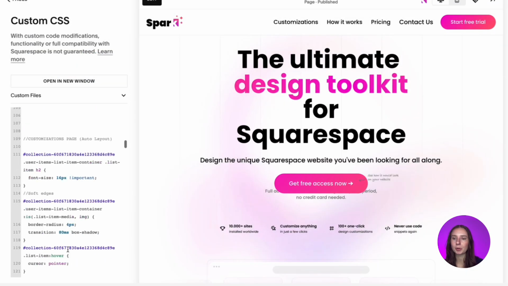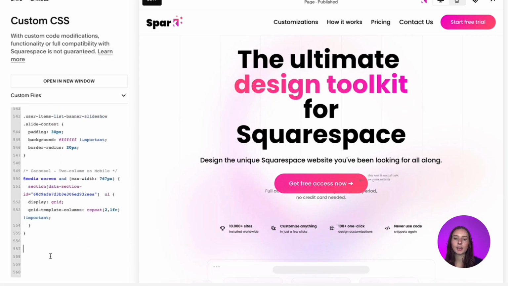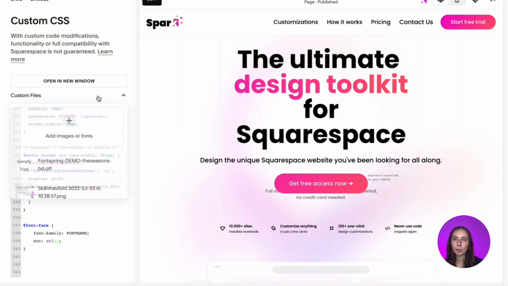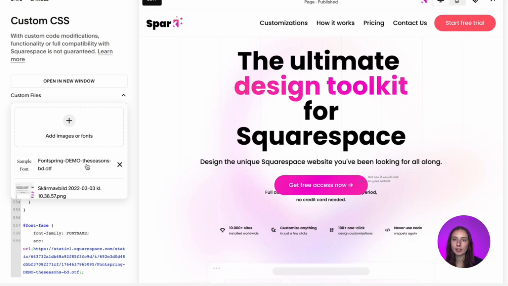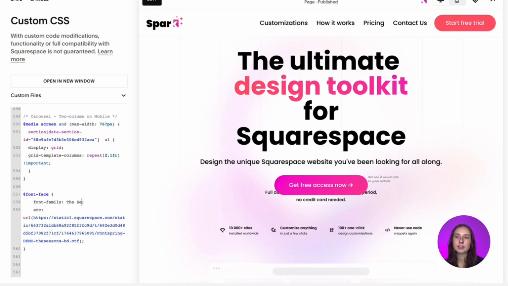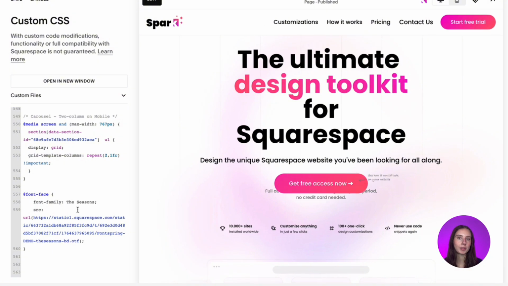Now, the important part is adding the code. You're going to paste this code, and click where it says URL, in between the parentheses. Then go back to custom files and click on the font, and it's going to upload the font URL like that. And then you can change the font family. Let's say you add the font name over there. This will not change anything. It can really be anything as long as you remember what it is. The most important part is to tell your font where to go.